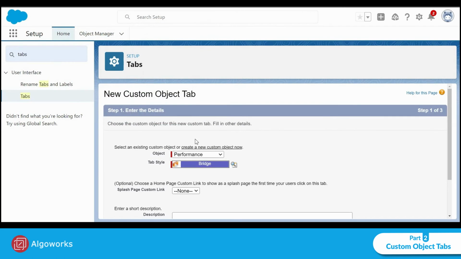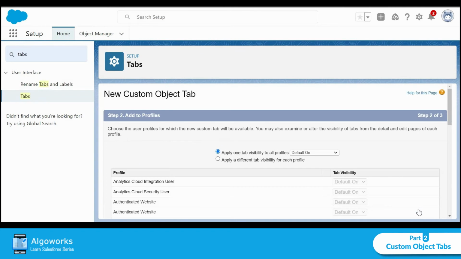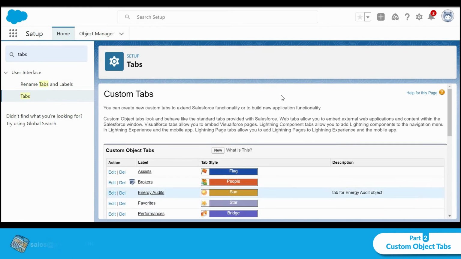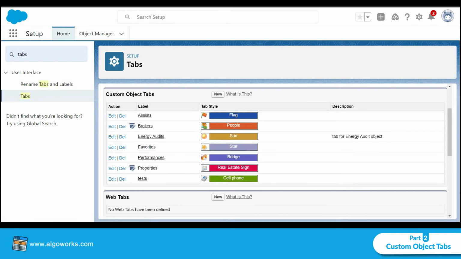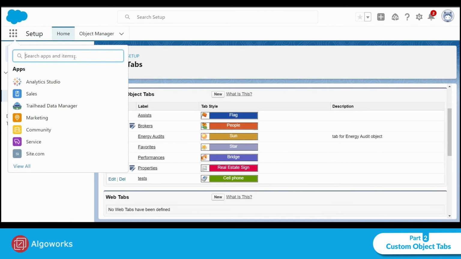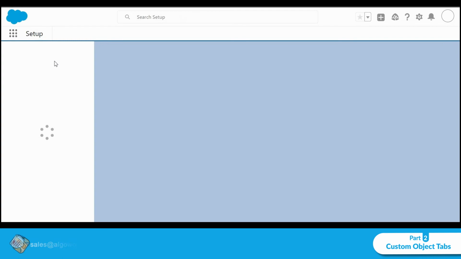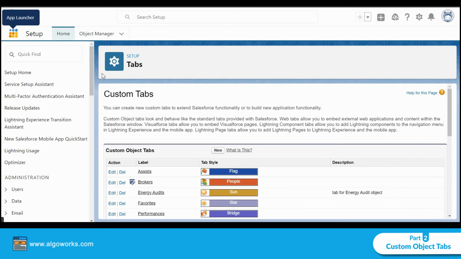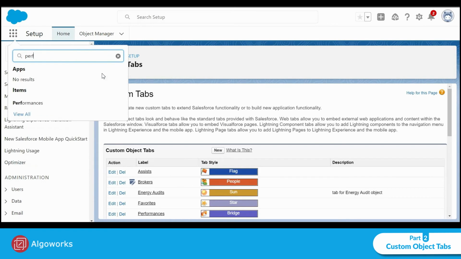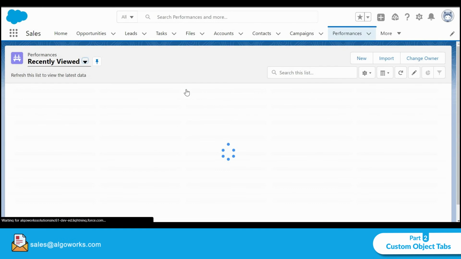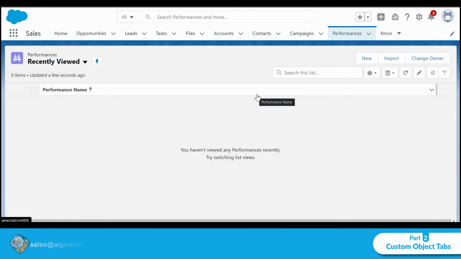Similarly, you can choose a tab style. Click on next and save. Now as you can see, it is available now. And if we go to the app manager and search for performance, let me refresh this page. Yep, here we go, performances. In this page we can create new or edit if we already have the records in this object.